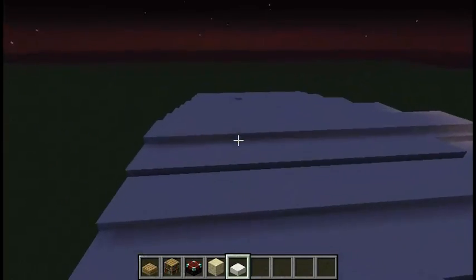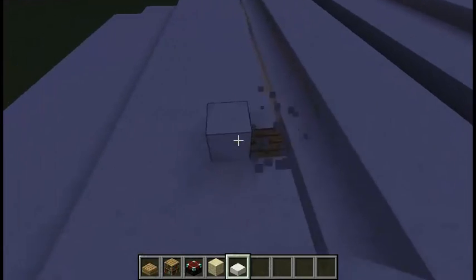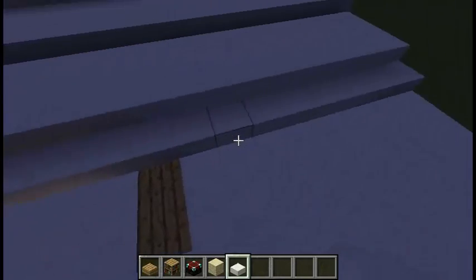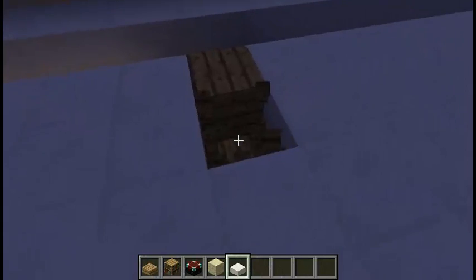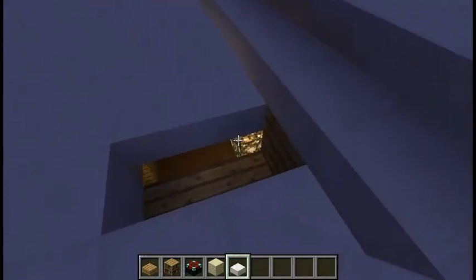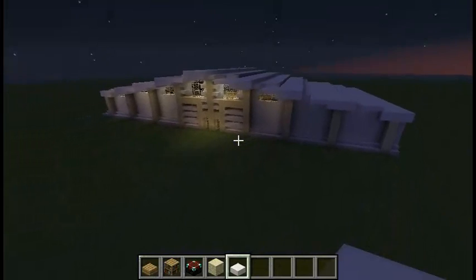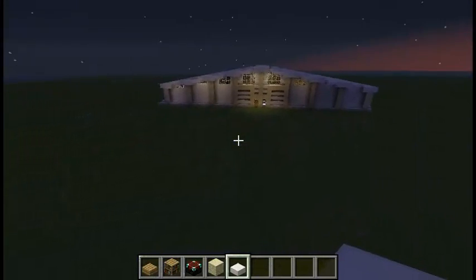Wait a minute, what are those things? Did he mean to do this, or is that a mistake? Wait a minute. Why is that... Oh, I see what's going on. Like the wall goes up to the ceiling and this. Okay, that's a bit strange. Okay, let's pretend that didn't happen.